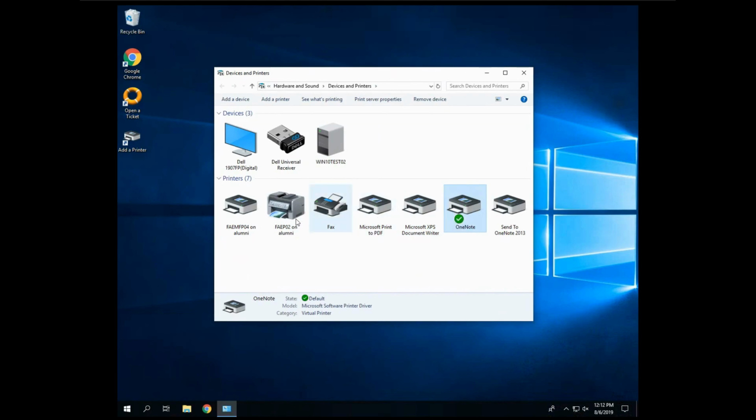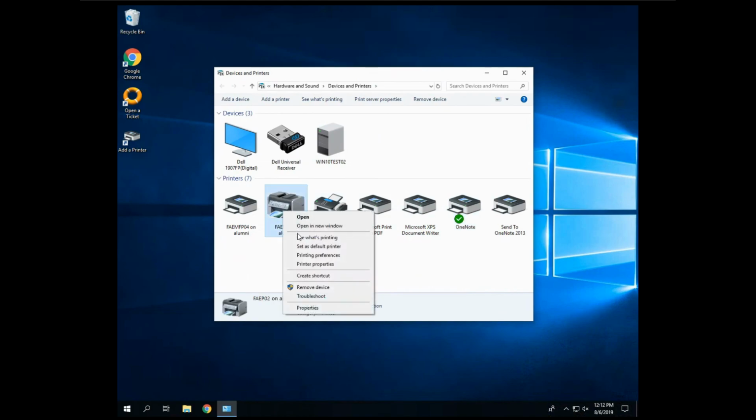To change another one of the printers as your default printer, all you'll have to do is just right click on that printer, scroll down to Set as Default Printer. We're going to select this. And as you can see, the green check mark moved from the OneNote printer over to our new default printer.